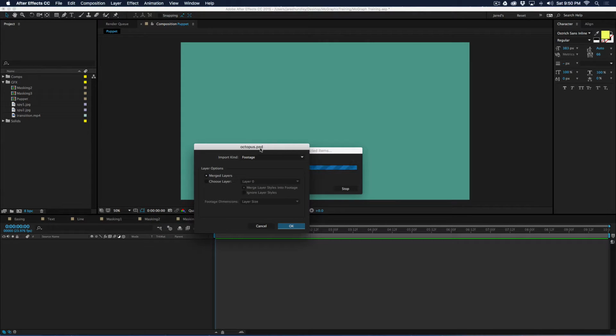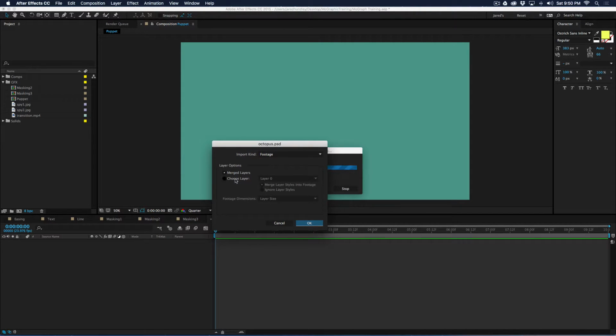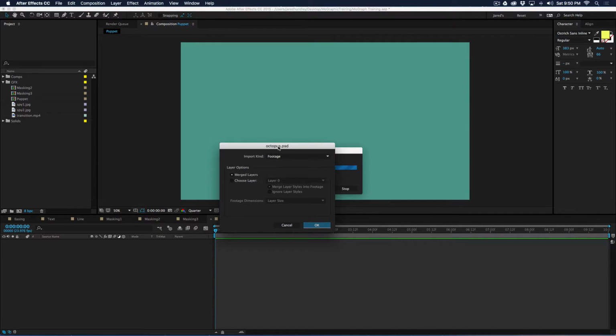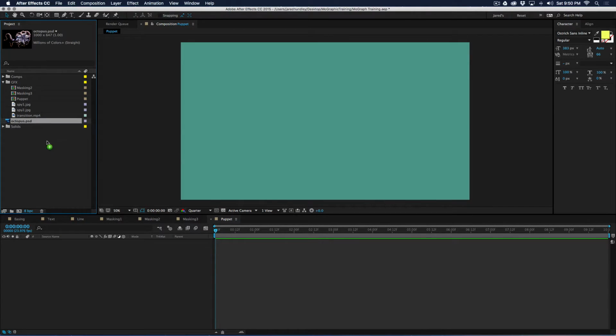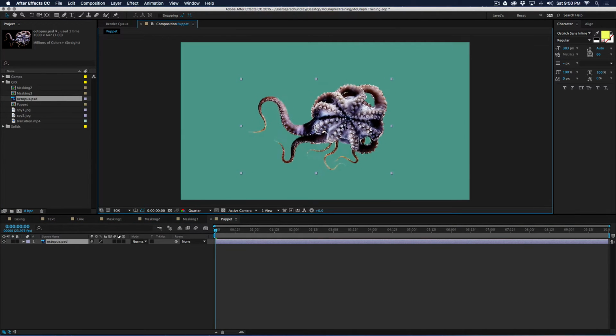Get a window here. How do you want to import it? And there's all sorts of options here. So when you just have a Photoshop file that's one layer, use footage. If you had multiple layers, which is something we'll talk about later on, you could use this. But for now, just keep it as footage. That's totally fine. And it brings in an octopus file. Again, I'm going to put it in my graphics folder. Keep myself organized. Just click and drag this down to your timeline, and there's your octopus.